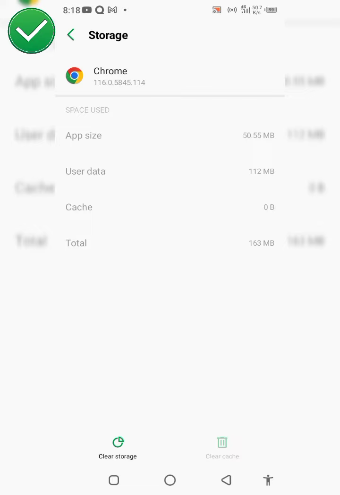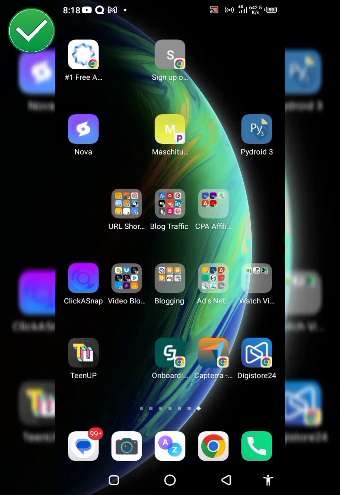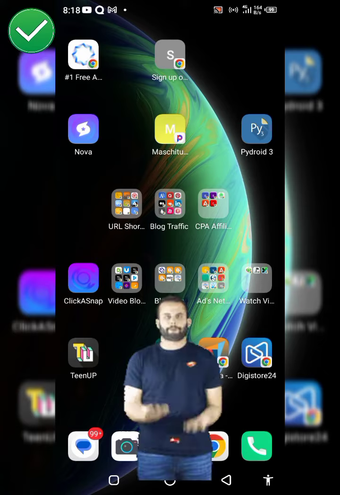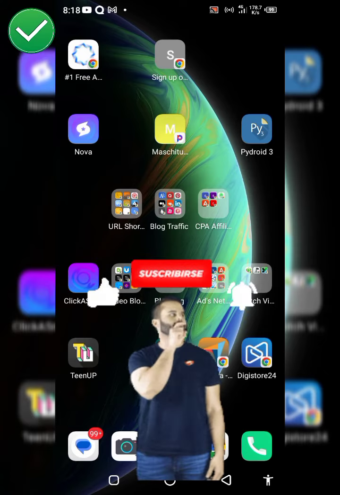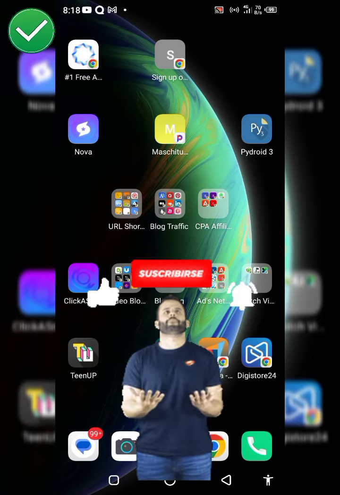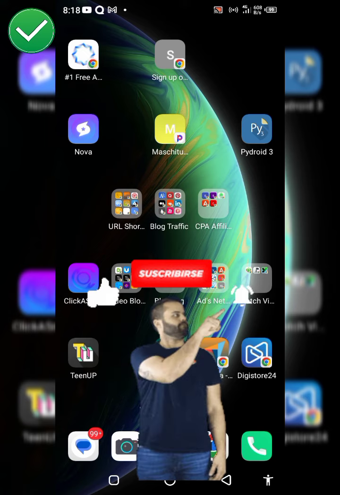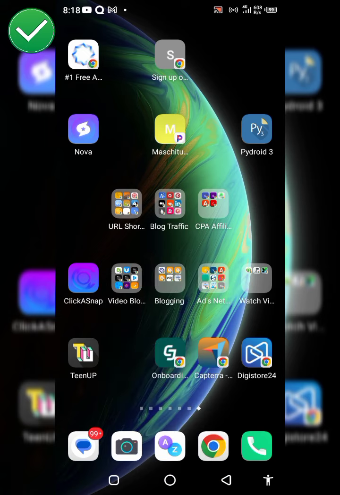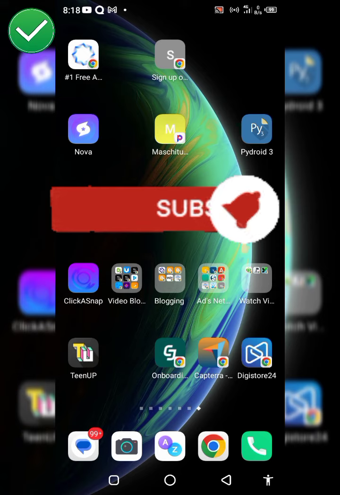So this is how to clear cache on your browser. So it's very simple and easy. It also makes your browser move faster as it was. Do you get me? So if your browser is not moving fast, this is how to go about it.